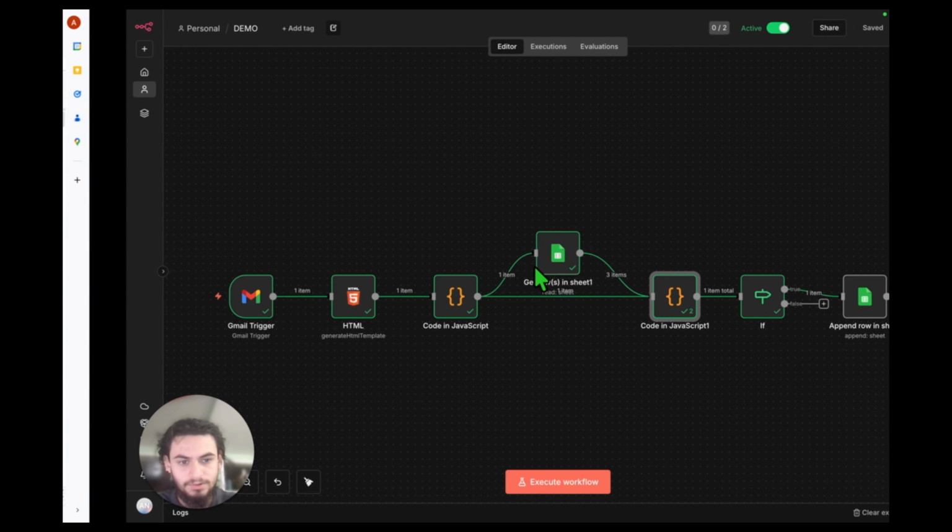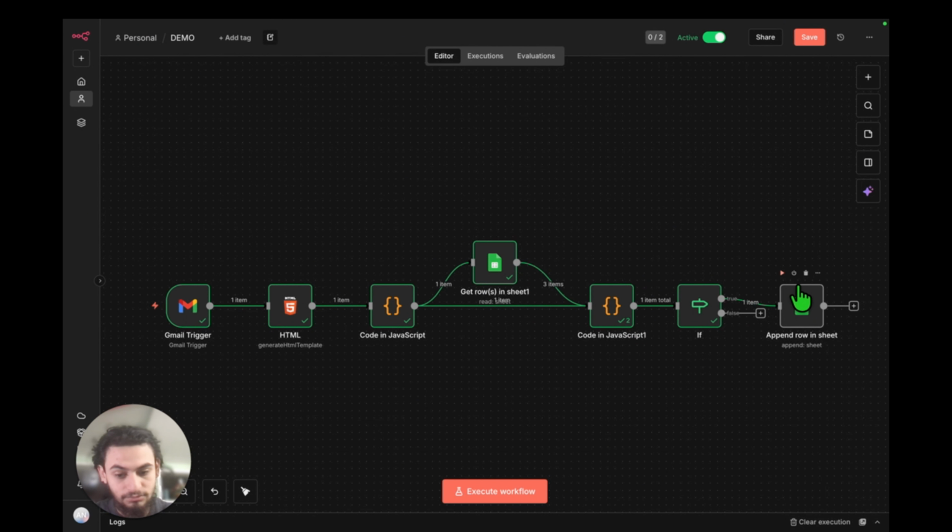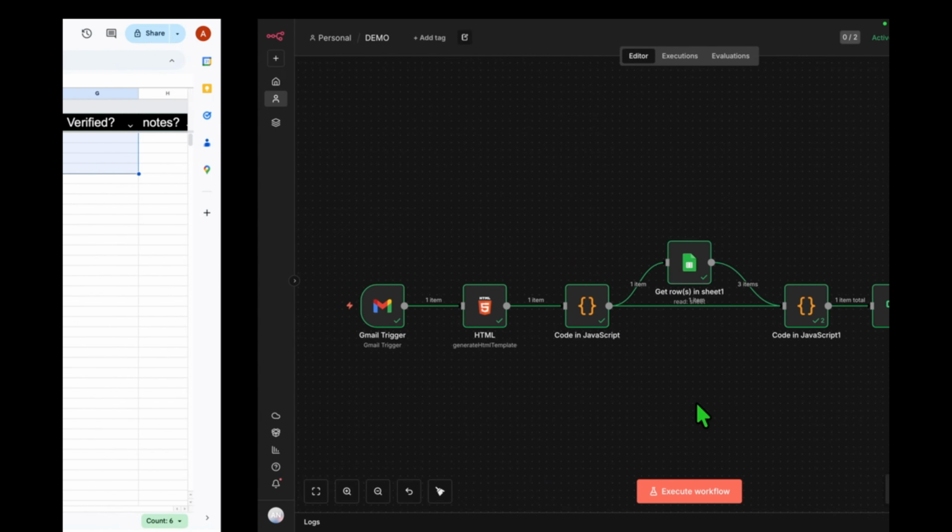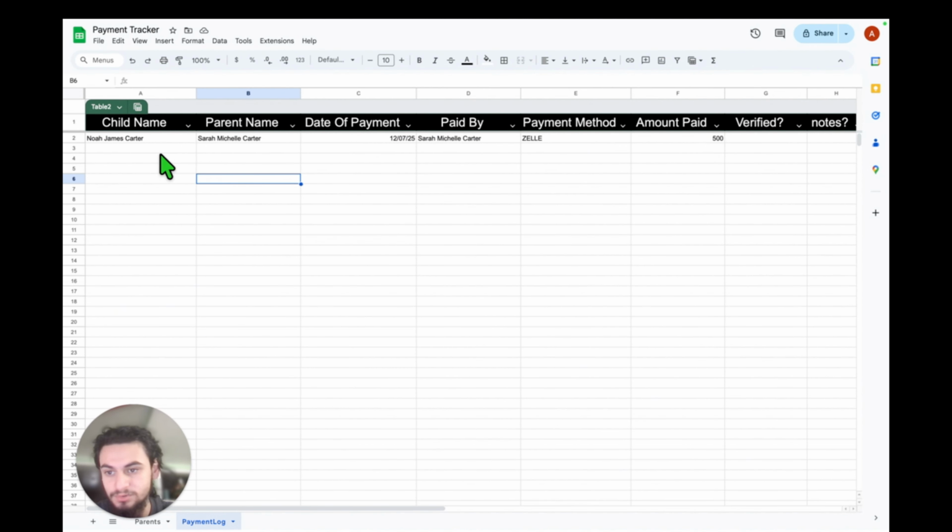It's very specific. Now let's run the last step to our workflow, which is going to be the append row in sheet, which basically just means add a row. Okay, node executed successfully. And as you can see, all the data has been transferred to the designated column. Child name, Noah. Parent, Sarah. It was paid 1207, which is a Friday. Paid by Sarah. Payment method Zelle. Amount paid 500. All the information that we were looking for.